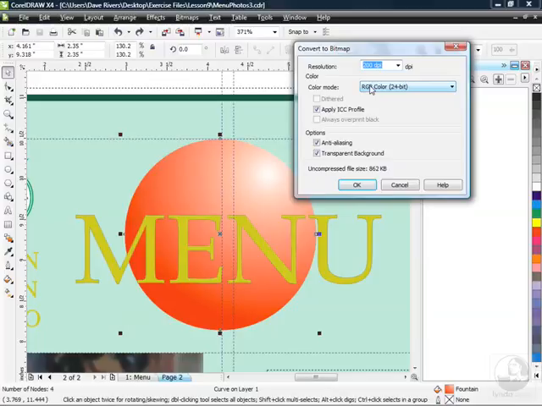All right, let's choose a color mode. We've got different color modes. Black and white is 1 bit. 16 colors is 4 bit. As we go down the list, the higher our file size. Let's go down to CMYK color, 32-bit. You can see now I'm over a megabyte. If I change this back to RGB, 24-bit, you can see I'm back down under a megabyte.